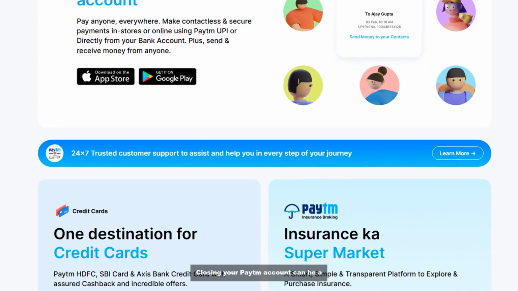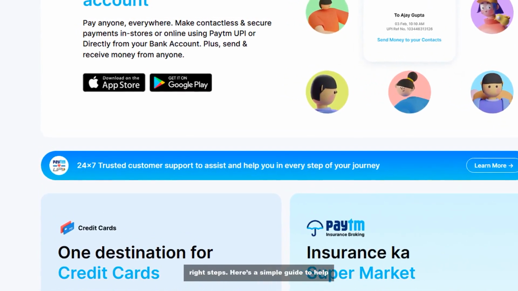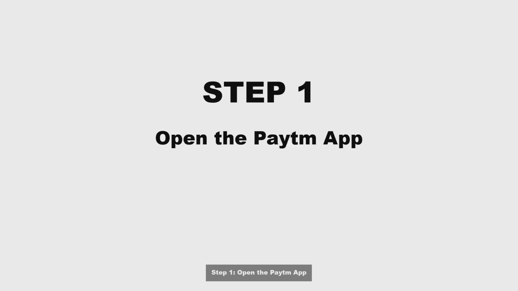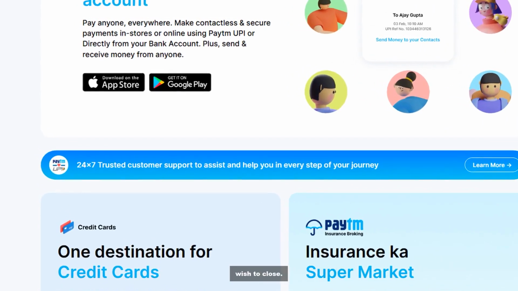Closing your Paytm account can be a straightforward process if you follow the right steps. Here is a simple guide to help you through it. Step 1. Open the Paytm app. Launch the Paytm app on your mobile device. Make sure you are logged into the account you wish to close.